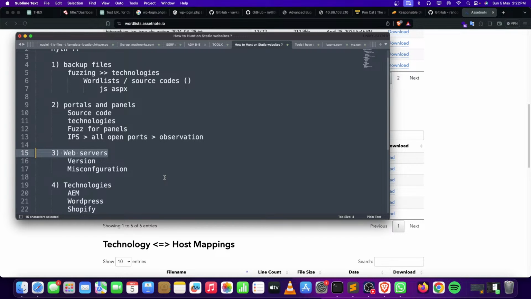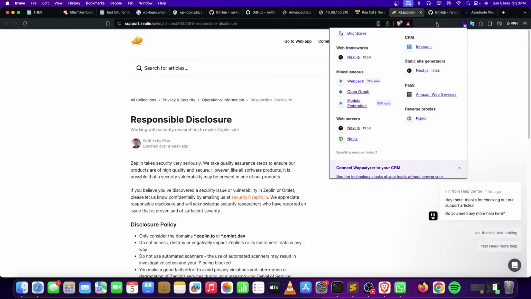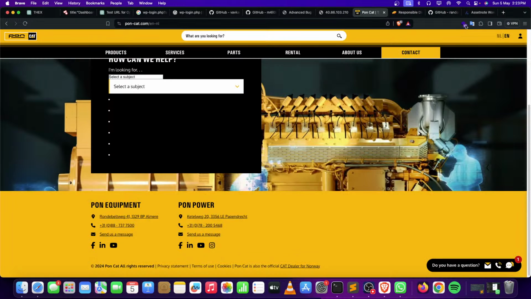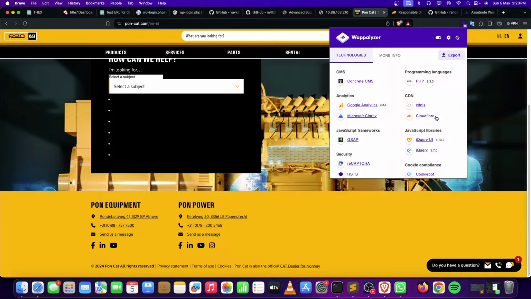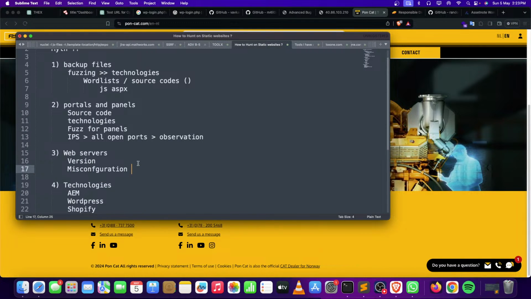Now web servers, yes, misconfigurations would always be there. Misconfiguration would be one more thing. That's WAF. Because if there's a static site, there's a good chance that they might be using some sort of Cloudflare, some sort of Akamai or something else to secure their website. Like this one is using Cloudflare. Good. So WAF would be there.